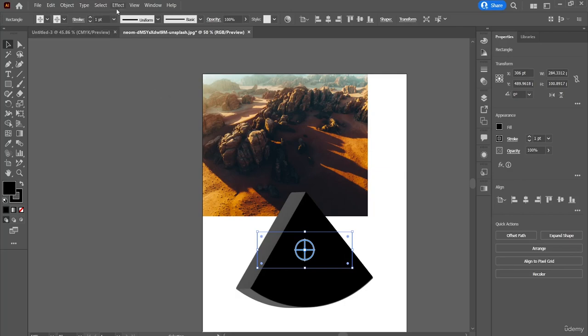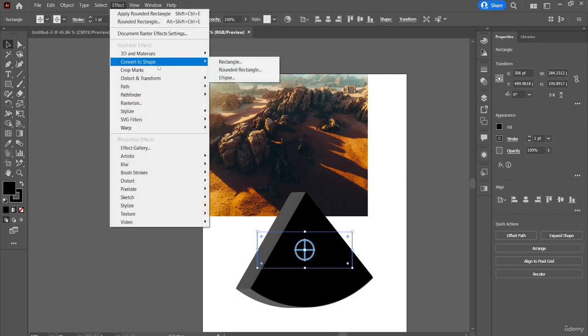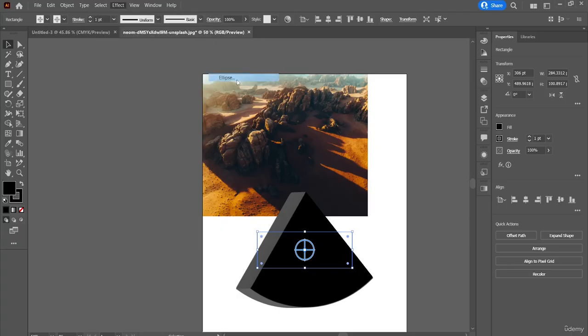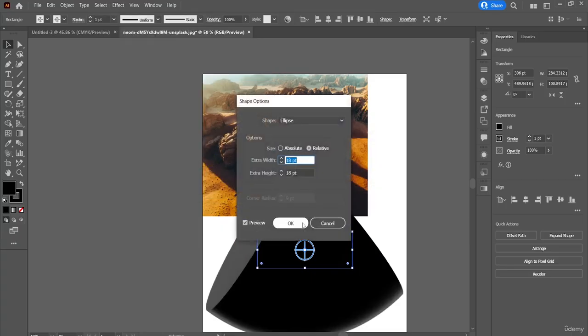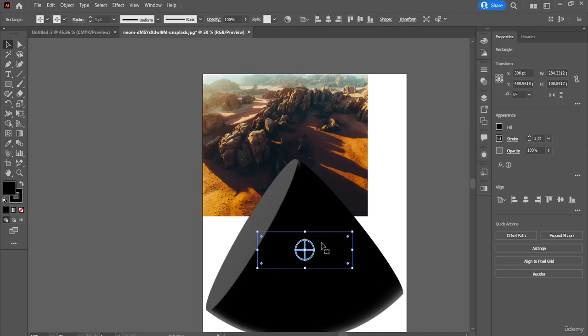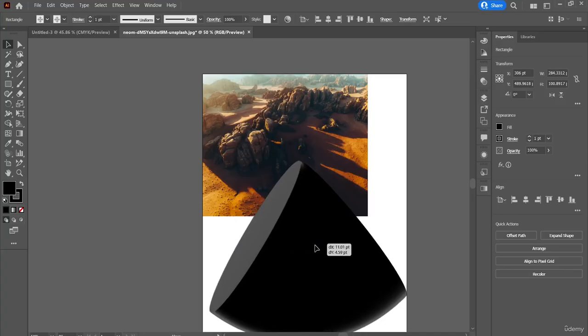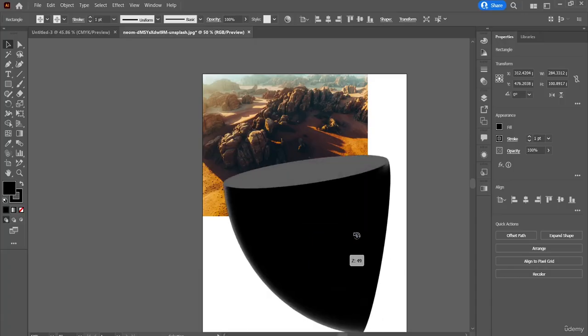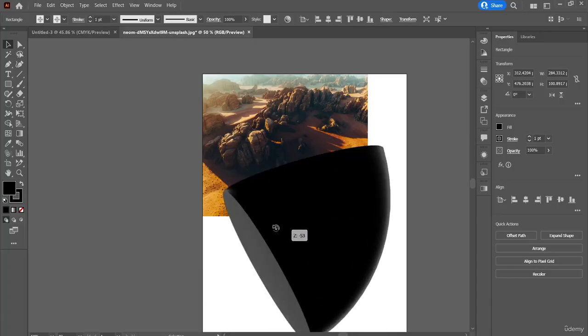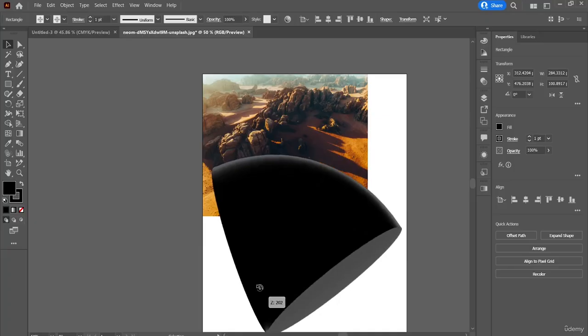Now let's go to the effect again. And then we have ellipse. If you want to turn it into an ellipse, you can apply a new effect, and there we go. It is now an ellipse. So this is basically how it works in Adobe Illustrator. You can see that there is a bit of circular tension over here on the top or on the corner. You can see how it looks.